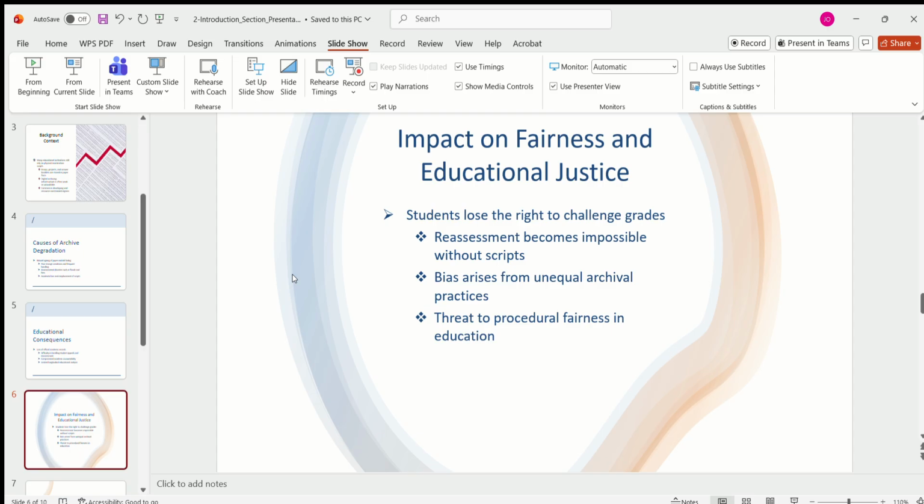Bias arises from unequal archival practices. You just maneuver things because it's not really there, and you don't want your boss to know that this thing is not in existence. So you see a lot of bias arising from unequal archival practices and things of that nature. Then there is a threat to procedural fairness in education, definitely, because there are no official academic records of students, so it becomes very difficult. So it's certainly a threat to procedural fairness in education.